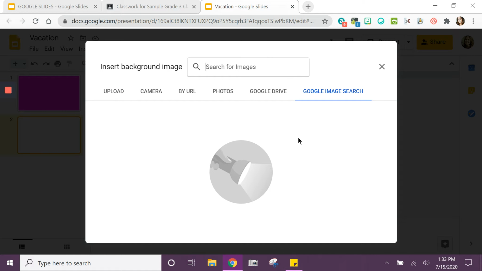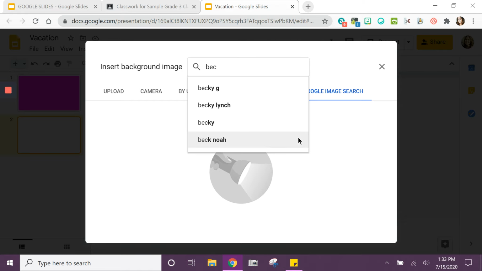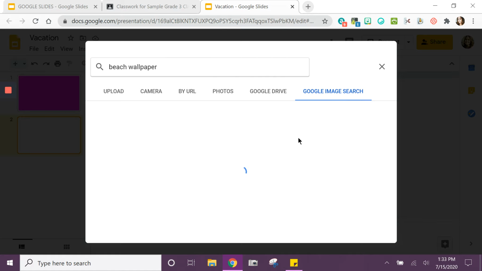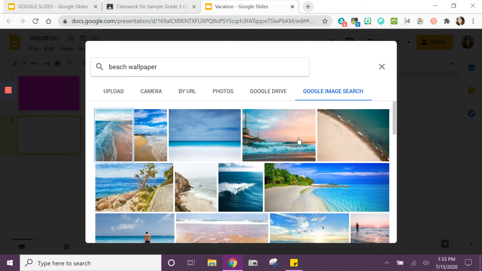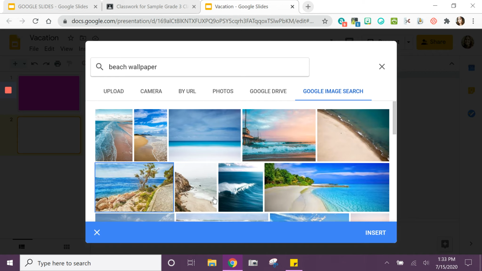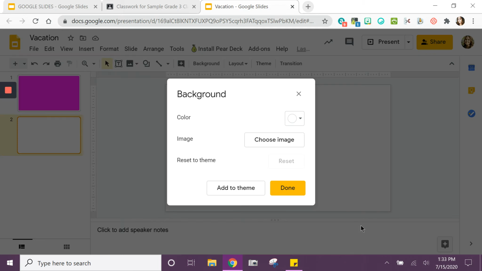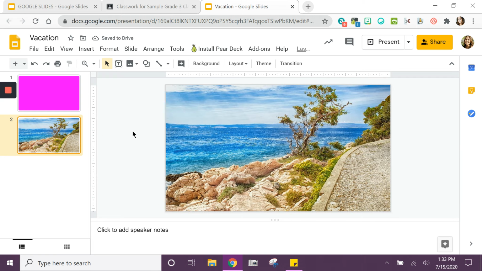I'm going to search for the beach. So here's some beach wallpaper. This looks fabulous. Let's insert it. Done. Now I have an entire background. It's going to fill it from corner to corner.